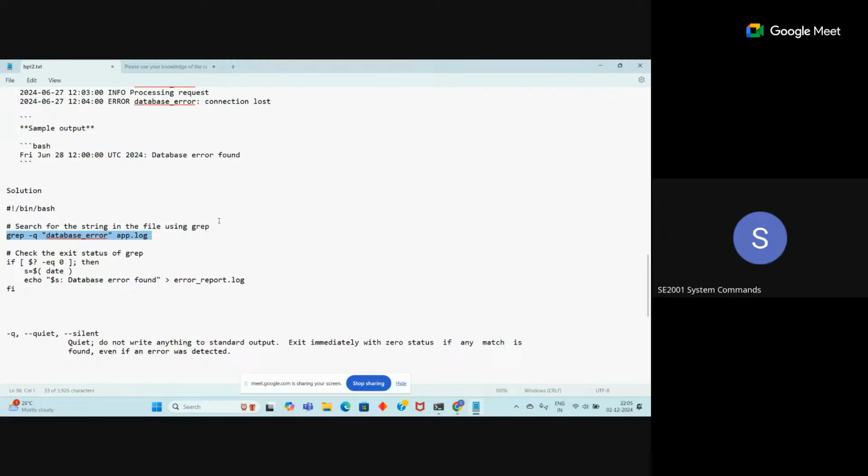If the previous command executes successfully, it will return the exit status, and the exit status will be 0. If it fails, it will return 1. So to check the exit status, we use $?, which is the exit status. Okay. So if the $? value is equal to 0, that means exit status is equal to 0. That means this match is found.